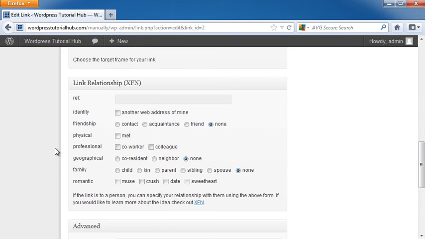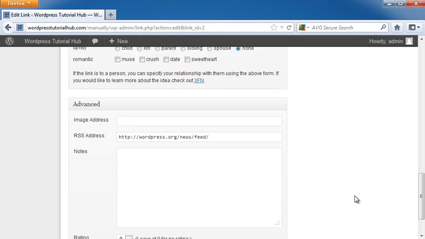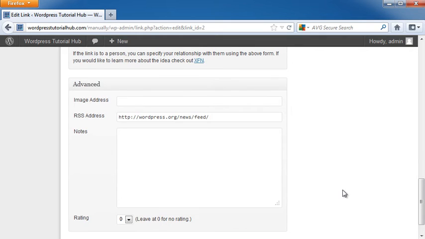Next is the link relationship, and you can put in here what the relationship is, if it's another web address of yours, whether the person is a contact, an acquaintance, a friend, or if you don't know them at all, if you've actually met them, whether they're a coworker or colleague from work, geographically where they are, whether they're a family member, or if they're a romantic interest. Some people may think that's a little too much information, but it's interesting to be able to put that in there.